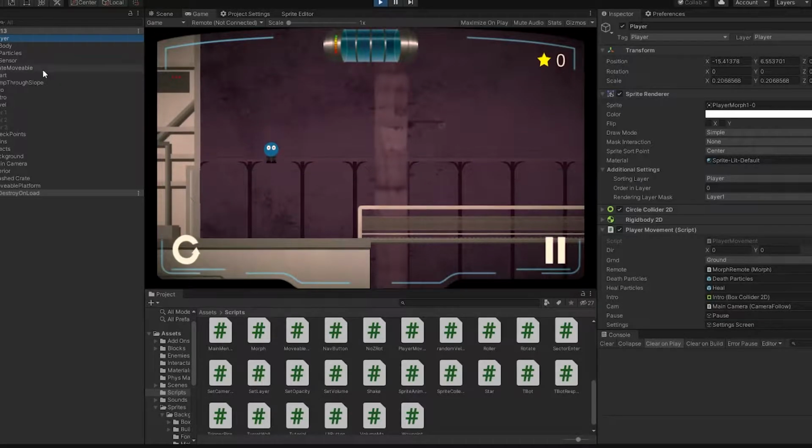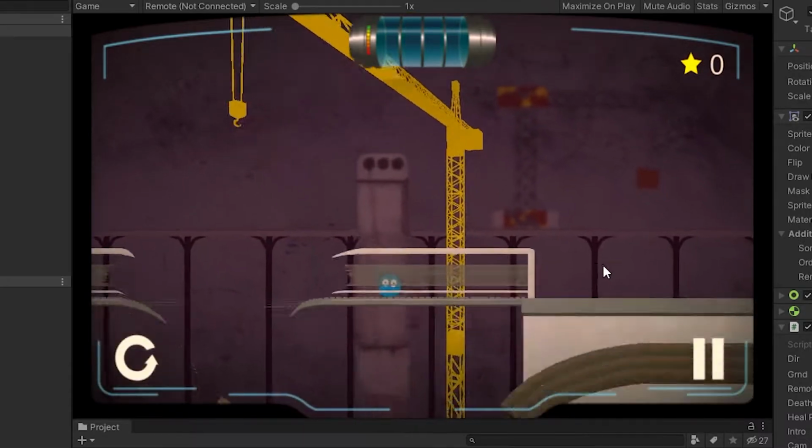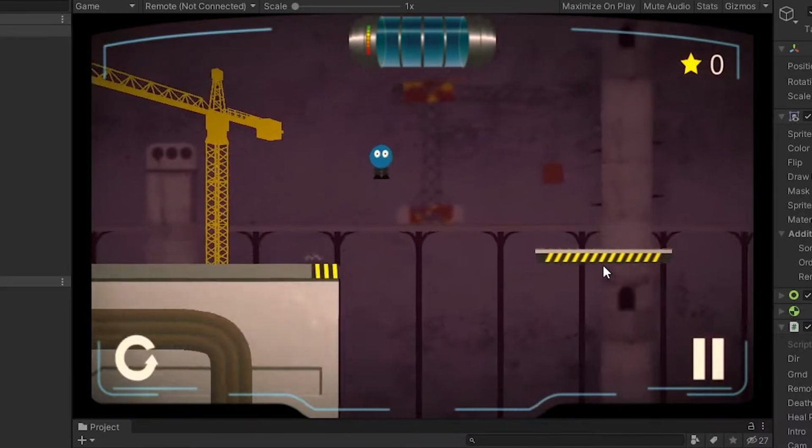Right now, the way that Morpher looks is kind of boring. Last time we fixed the movement problems, but I still feel like there's a lot of character and spice that's missing. So let's fix that.